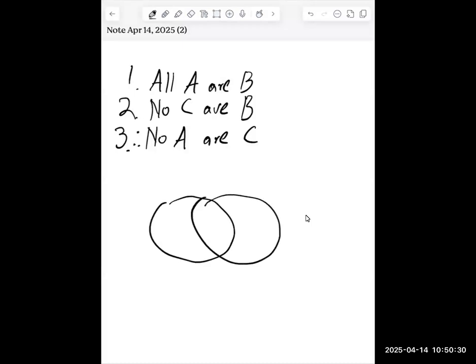Well, up until now we've used two circles, but now, if we have a C here, we can use three. A, B, C. So we don't know what these things are, but we have an argument: all A are B, no C are B, no A are C.